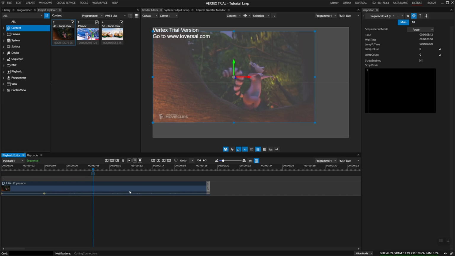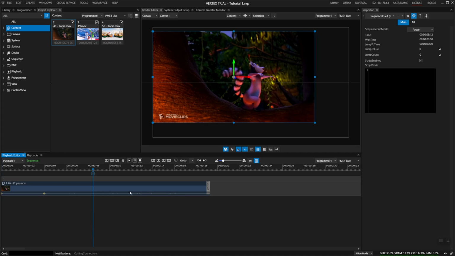That is a very, very basic overview of the Vertex user interface, and we will now dive in deeper into the different tabs in the next tutorials.